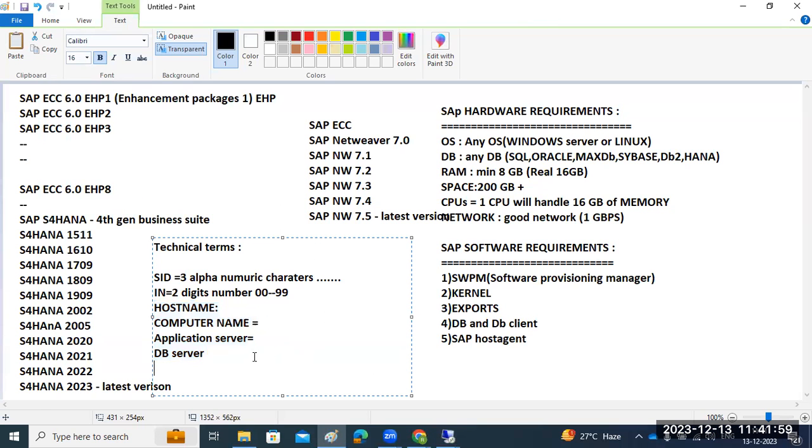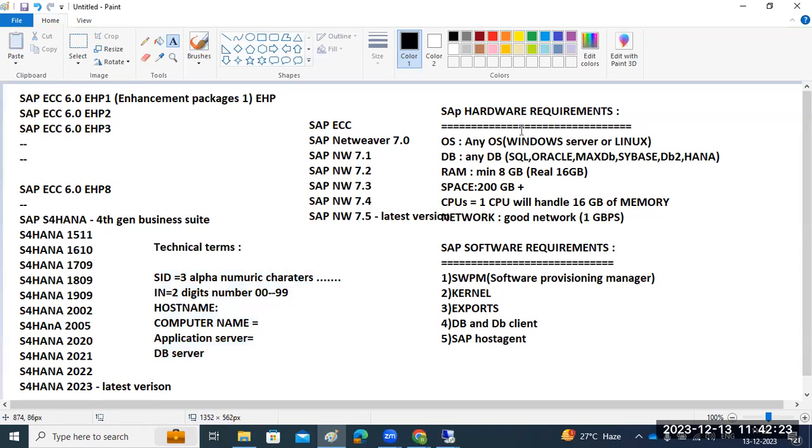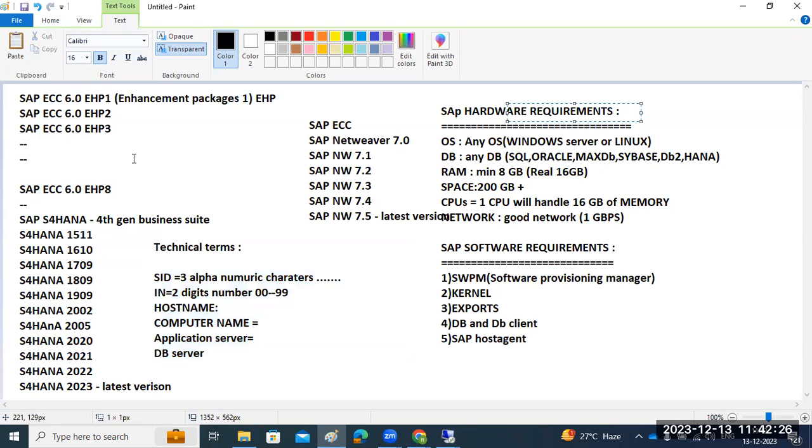So this is about some technical terms. Tomorrow, when we are going to install the SAP, these technical terms will come into the picture, and at that time you will get confused about what is meant by SID, instance number, host name, all those things, right? That's why you should be ready with all these technical terms, software requirements, hardware requirements, and the versions of SAP. You should learn all those things here, right?